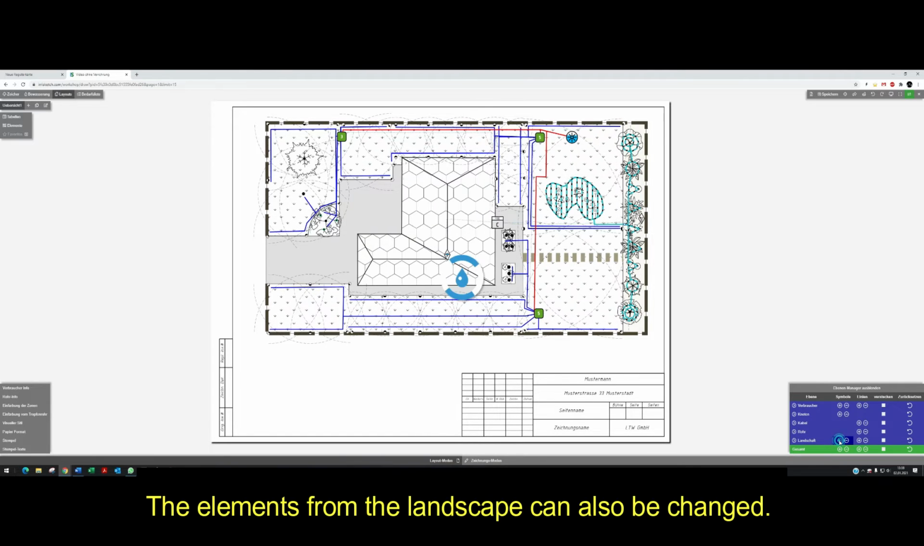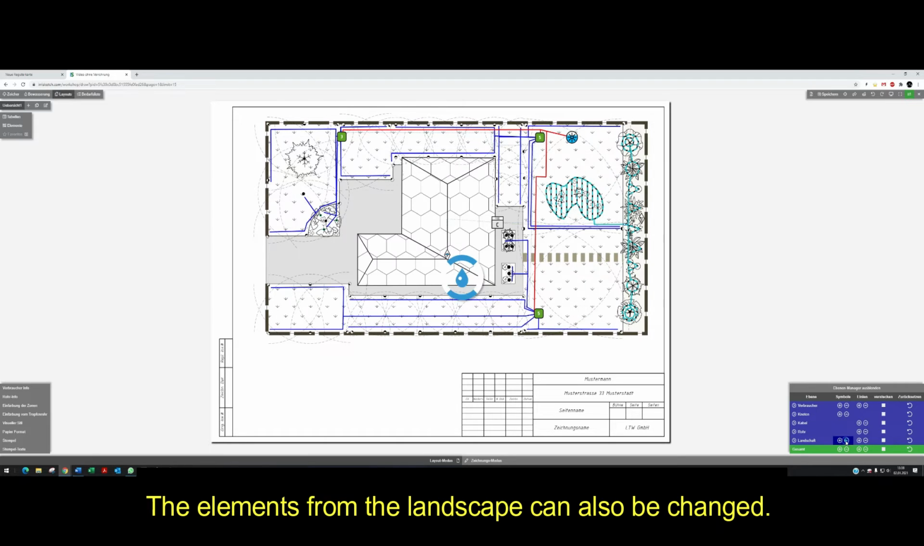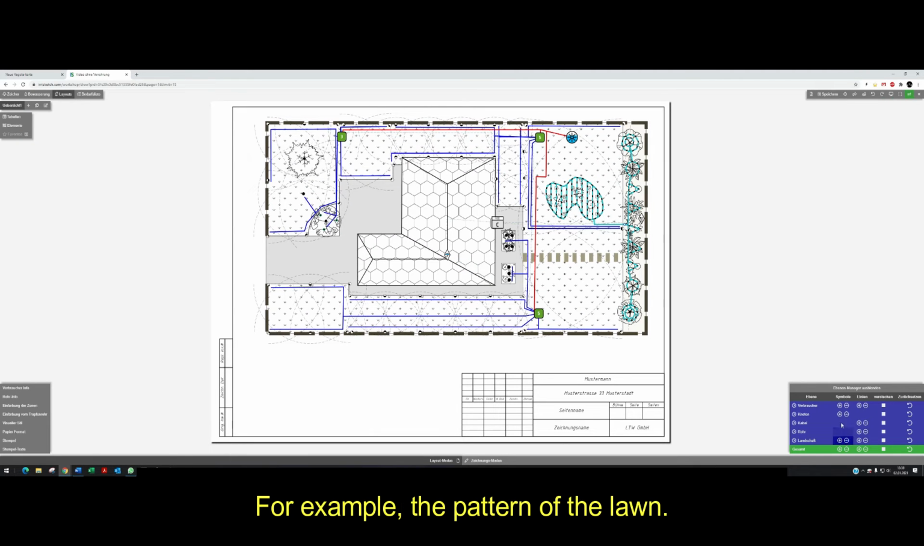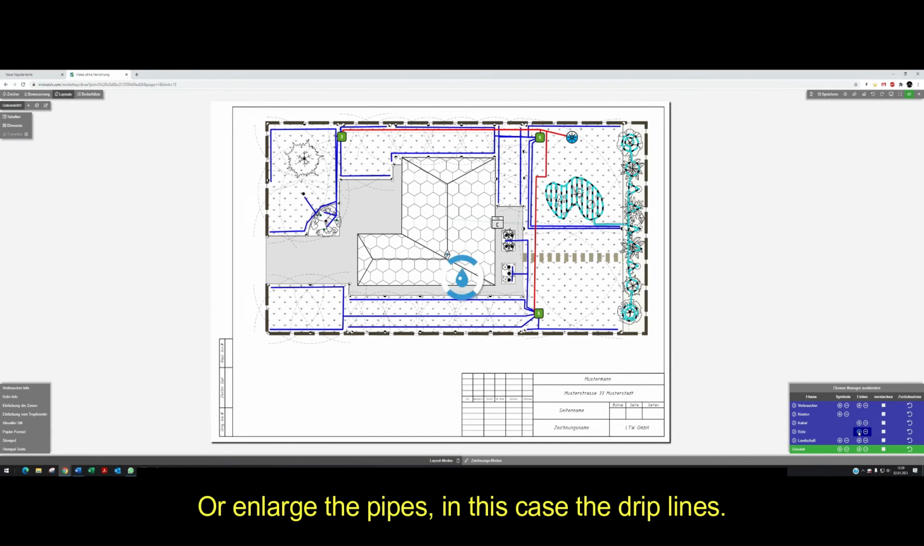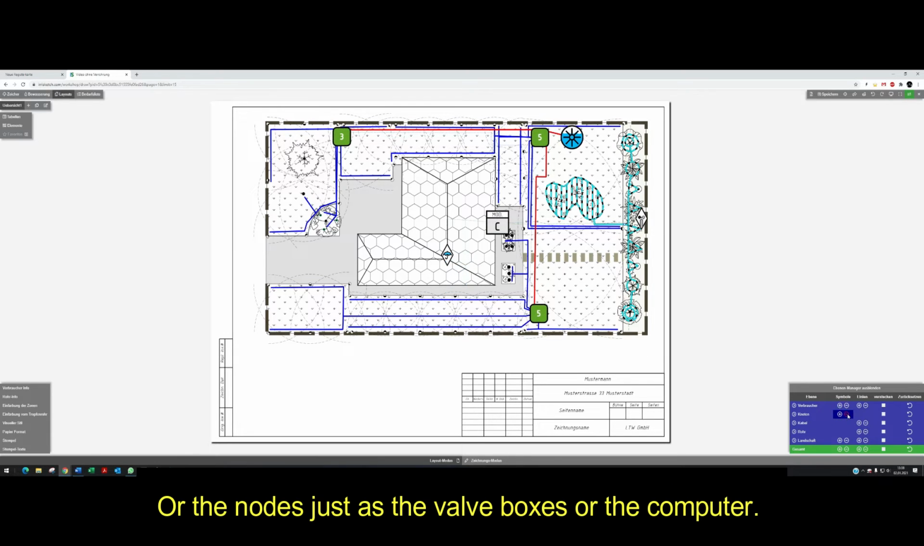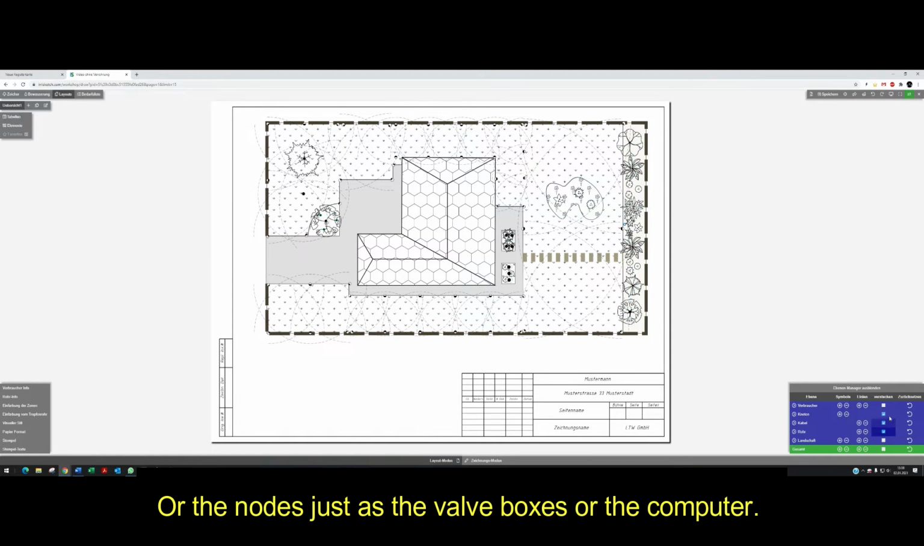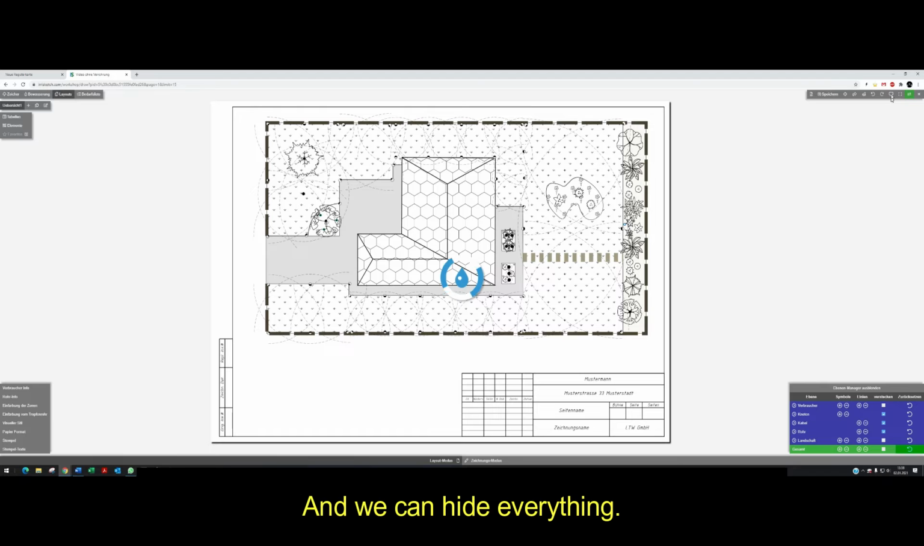The elements from the landscape can also be changed, for example, the pattern of the lawn. Or enlarge the pipes, in this case, the drip lines. Or the nodes, just as the valve boxes or the computer. And we can hide everything.